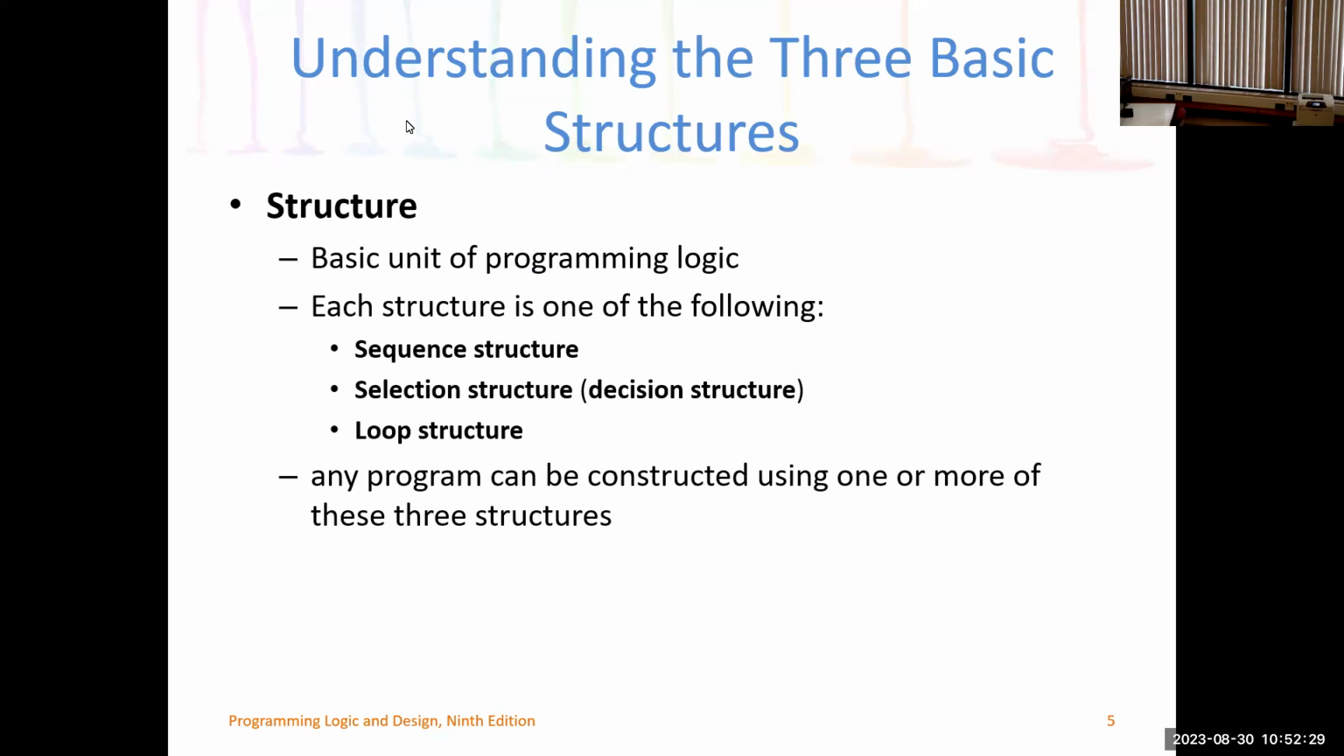Now you should understand the 3 basic structures of a program. For every program from now on, you can see that it is a combination of the 3 structures here. The first one is the sequence structure, the second one is the selection structure, and the third one is the loop structure. Whatever it is, even a complicated program, it is always a combination of these 3 structures: sequence, selection, and loop.